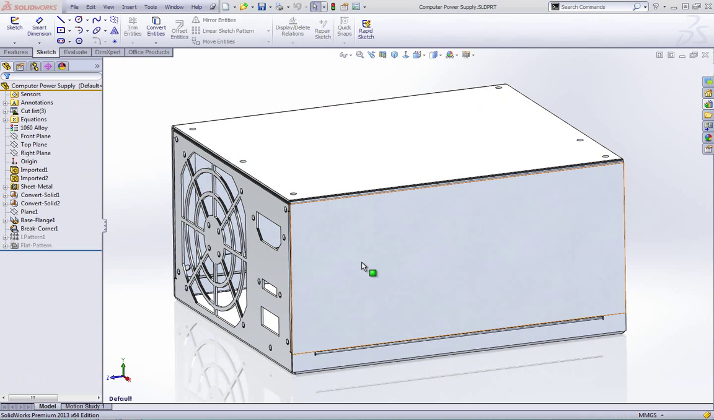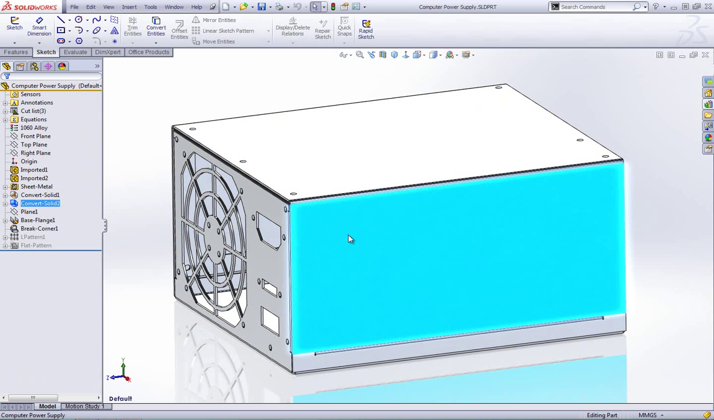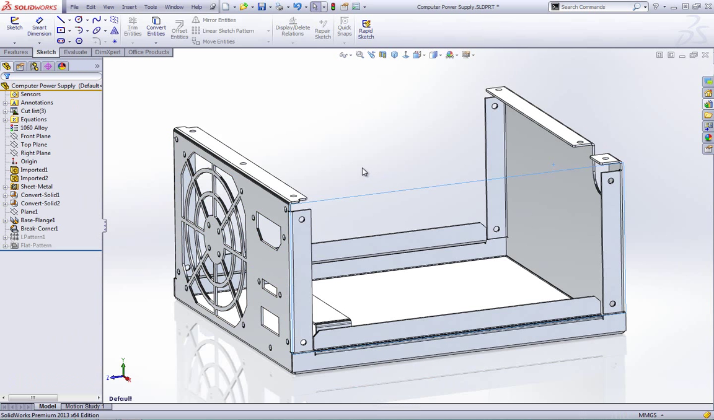All right, we see here this is a multi-body sheet metal part, and I'm going to hide some of the bodies. We'll hide just that one. You can see if I look at my feature tree, if any of you work with sheet metal, then you know that a few years ago, I believe in 2008, 2009, they had support for multi-body sheet metal parts.